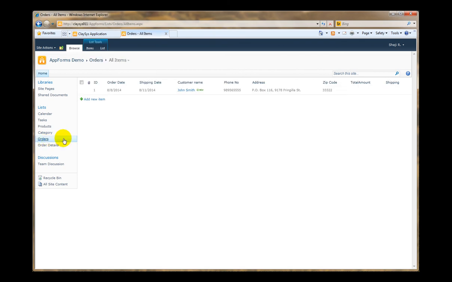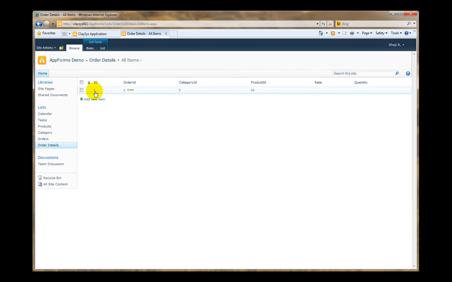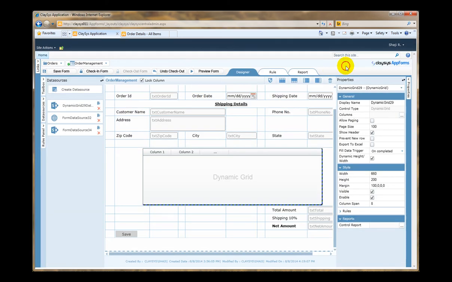When I go to the orders list, I have one record created with the order ID 1. Now, when I go to the order details list, you can see that we have an order details record created with the same order ID.